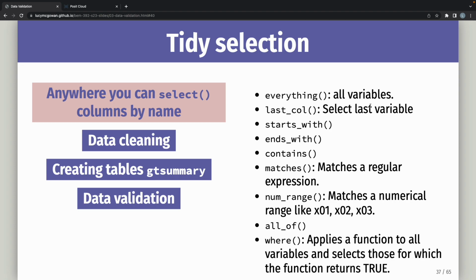Everything will select all of the variables in your data set. last_col will select the last variable. Sometimes that's a special input, so that can be useful. starts_with will select all variables that start with whatever keyword. For example, if we code all of our numeric columns to start with VAL, I could use starts_with VAL and it would select just those numeric columns. contains is nice if you have something like demographics in the middle of your column name, as contains will check whether the column name contains that.